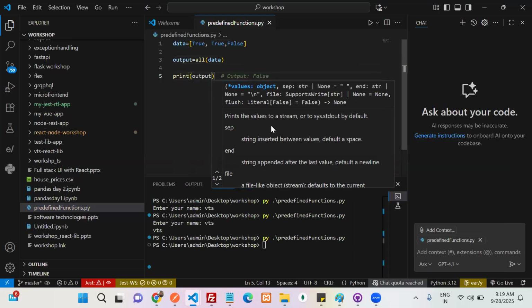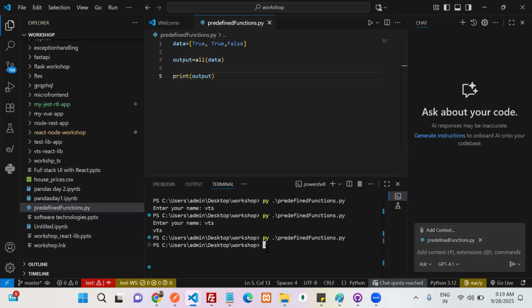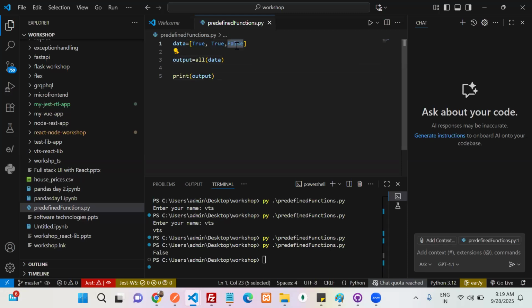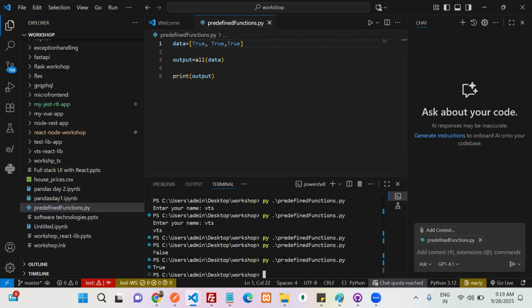Now see this, predefined. All are not true. Now for example, if I write it like this, tell me, is each and every element true or not? Each and every element is true, so the output is true. Understood?